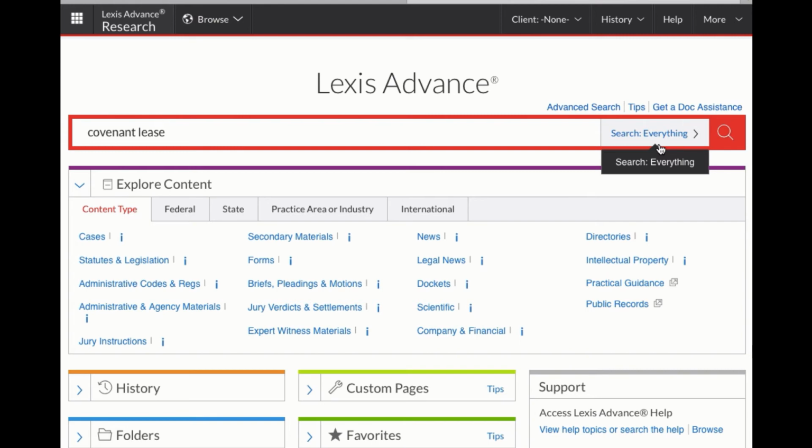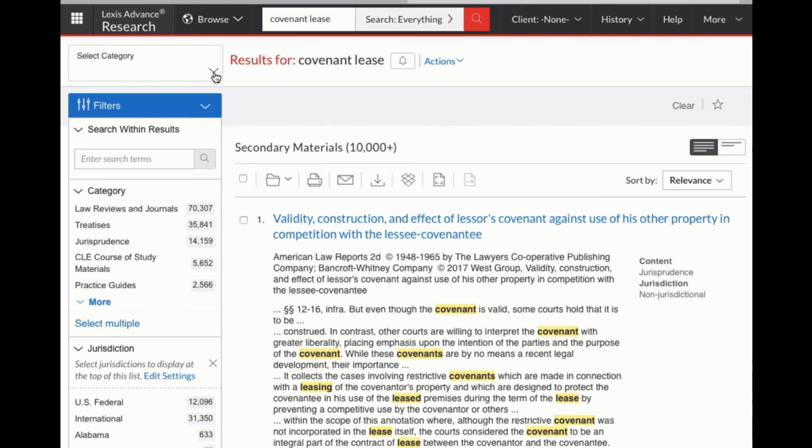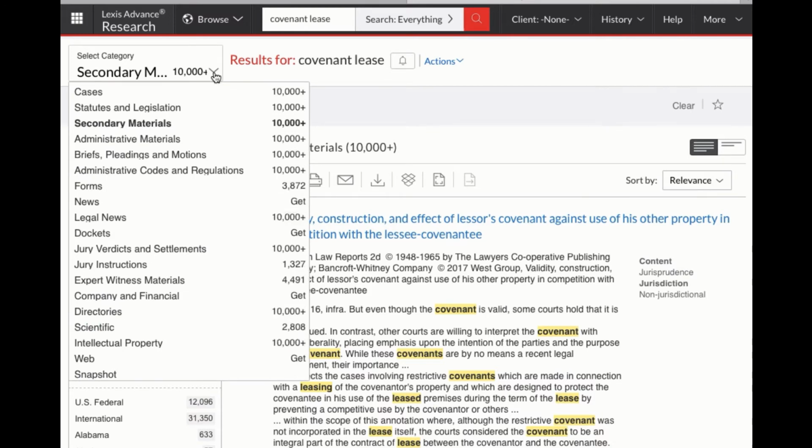I purposefully want to retrieve a large number of documents, so I make sure I have everything I need, and then I can narrow my results from there. On the results page, you'll see that this search has retrieved cases, statutes, secondary materials, and much more. I would have everything I need to fully research this topic.